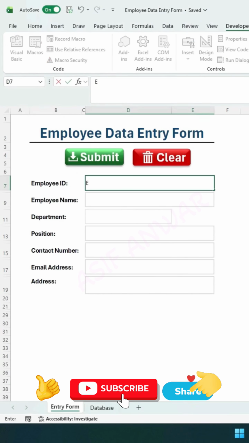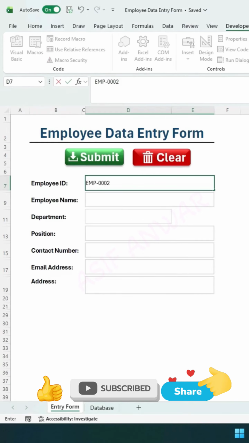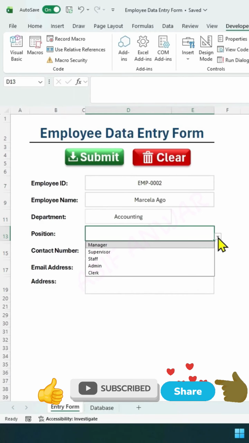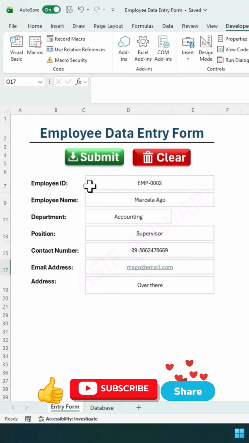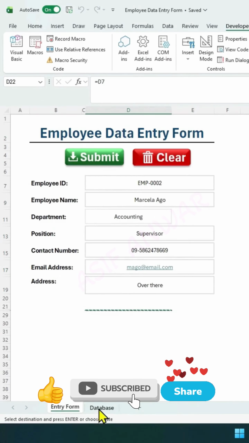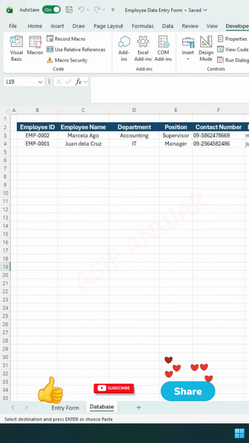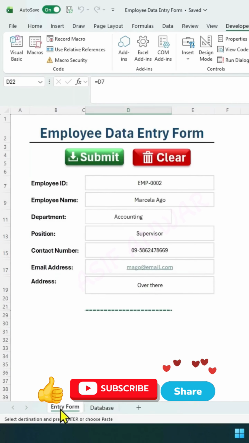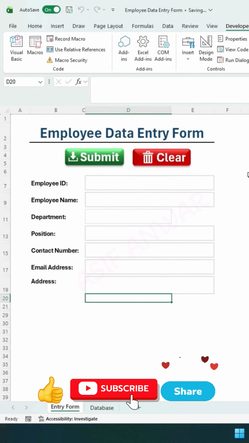Let's test it. Enter some data, then click Submit. Go to the database sheet, and there it is, your new entry. Go back to the entry form and click the Clear button and your form resets.